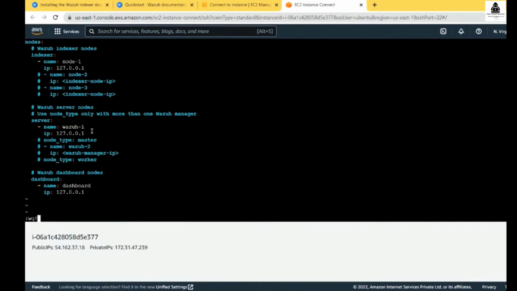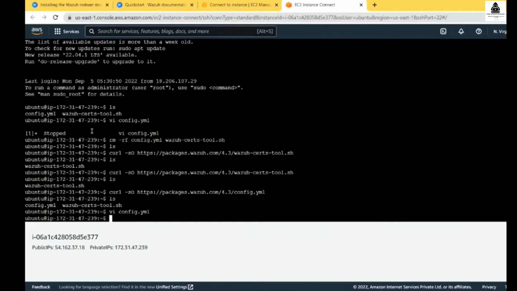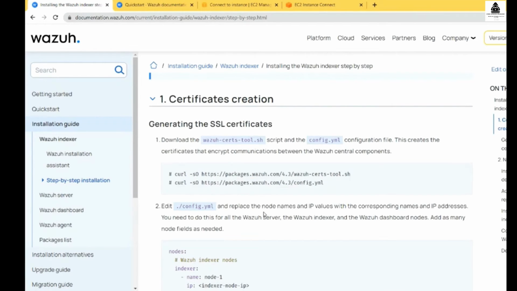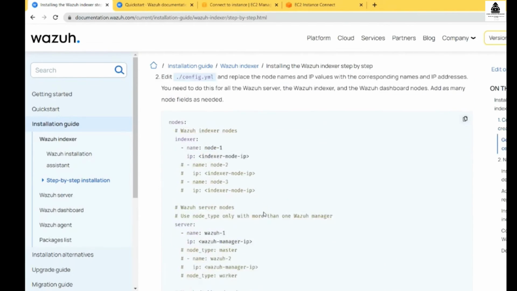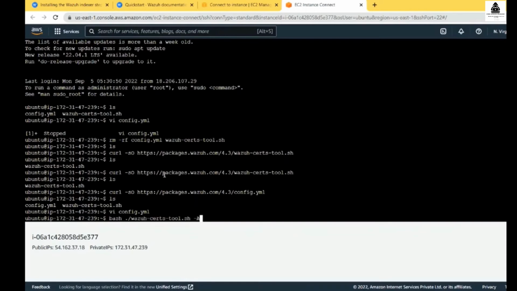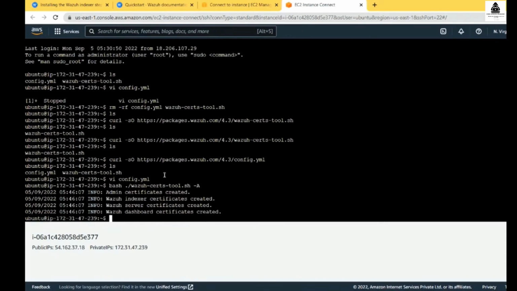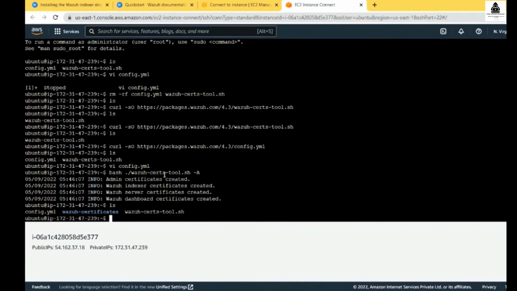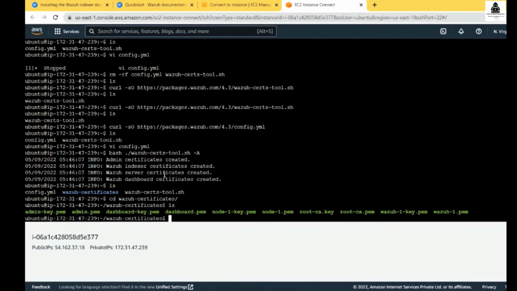Now we will save our config file and go again to the official Wazuh documentation. It is telling us to edit the config file and run this bash file. It says the certificates have been created. We can verify it: if you go inside the Wazuh certificates folder and do ls, you see lots of keys there.